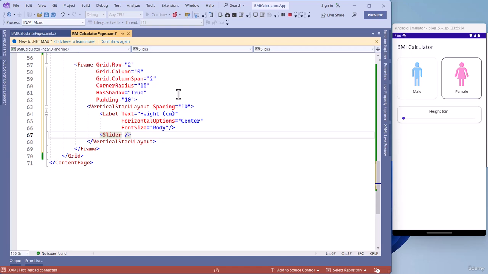Here, we change the styles for this slider. First of all, let's change the thumb color of this slider. And here, we'll pass some custom color code. Now, the slider thumb color has been changed. Then, we'll change the minimum track color of this slider and the maximum track color of this slider.